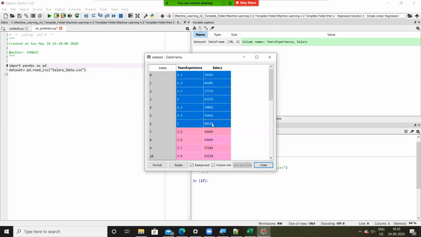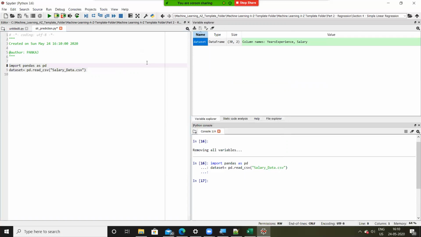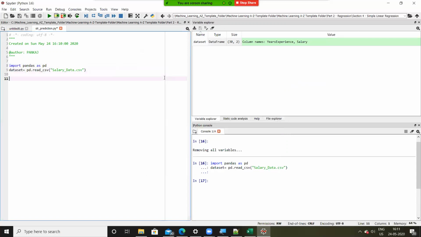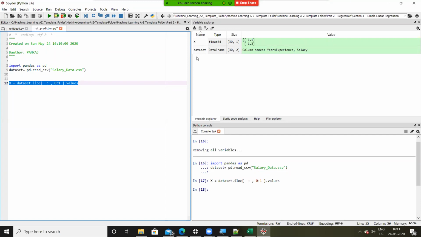Done. Now next I need to divide the data in two parts, X and y. So X is what? Index 0, and y is what? Index 1. So I'll say X is equal to dataset.iloc[].values. I will divide my dataset.iloc in two parts with the help of a comma. Left hand side of comma is rows, right hand side of comma is columns. From this I need to read all the rows, but from columns I need to read only column 0. So I'll say 0:1. I'll select this, hit Control Enter. That becomes my variable X.